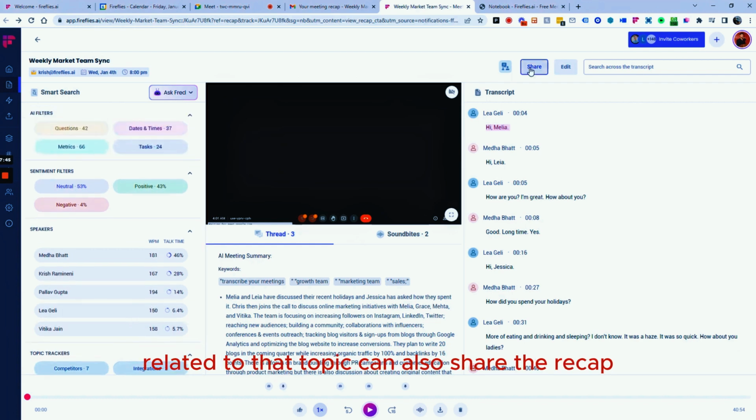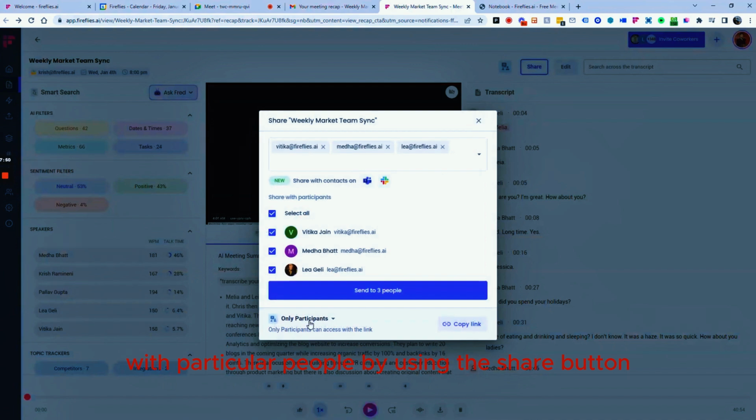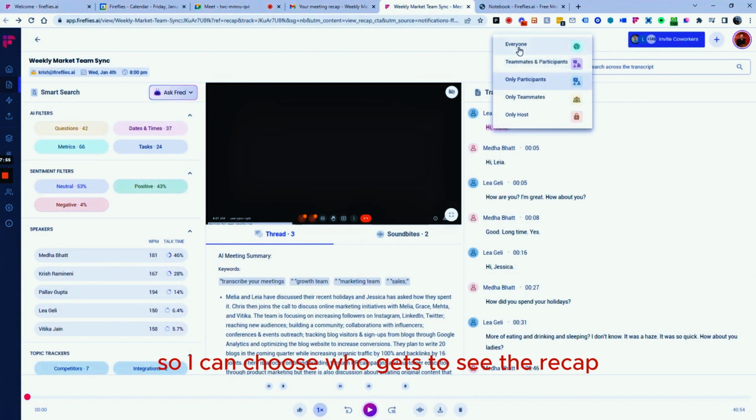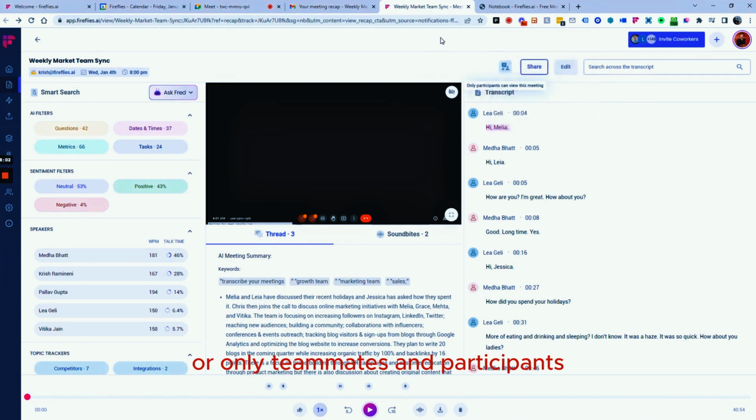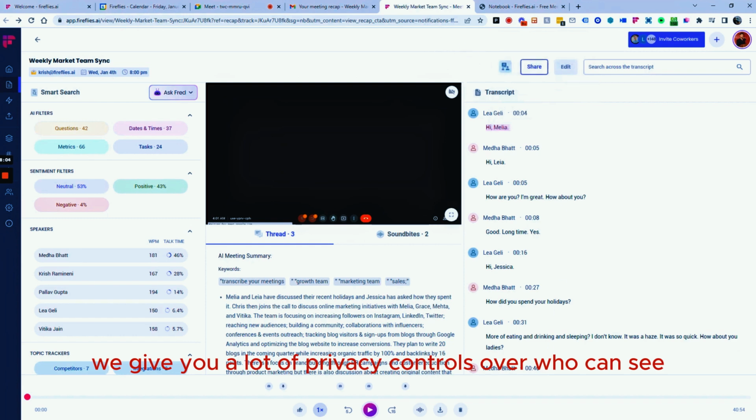I can also share the recap with particular people by using the share button. And similar to Google Docs, I can configure the privacy options. It's also right here. I can choose who gets to see the recap, if it should only be me or everyone, or only teammates and participants. We give you a lot of privacy controls over who can see the transcript.